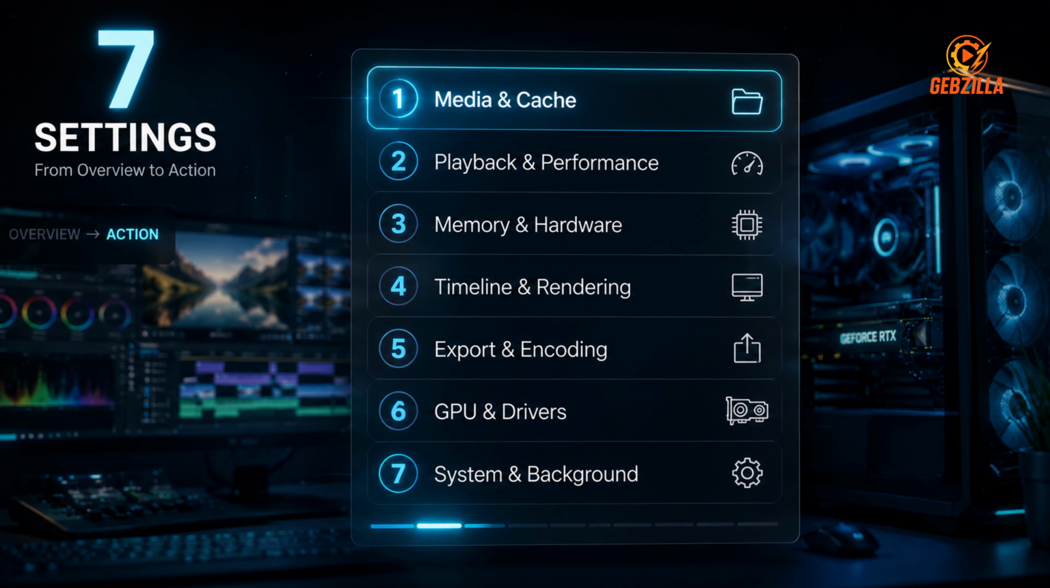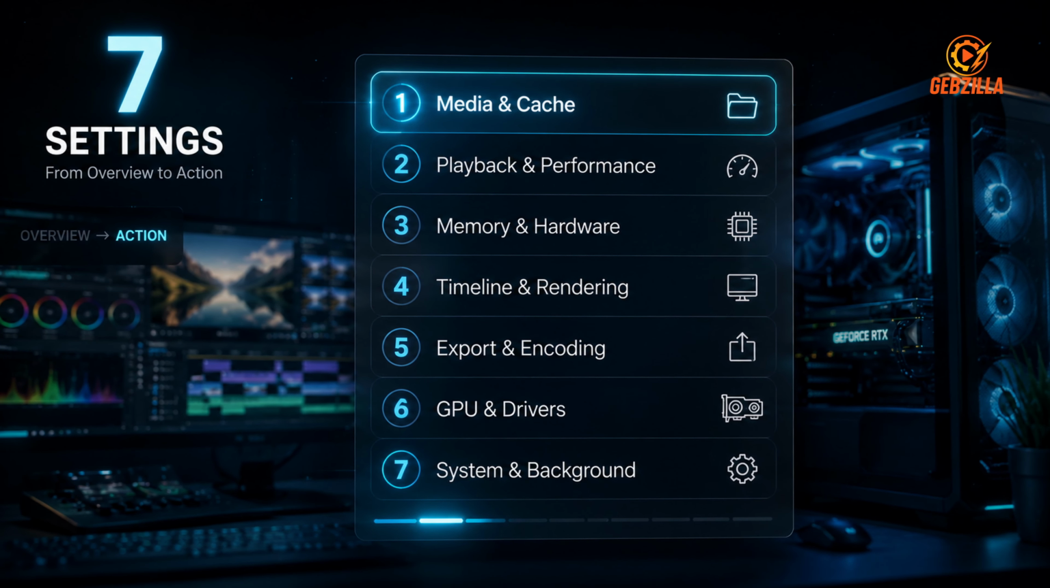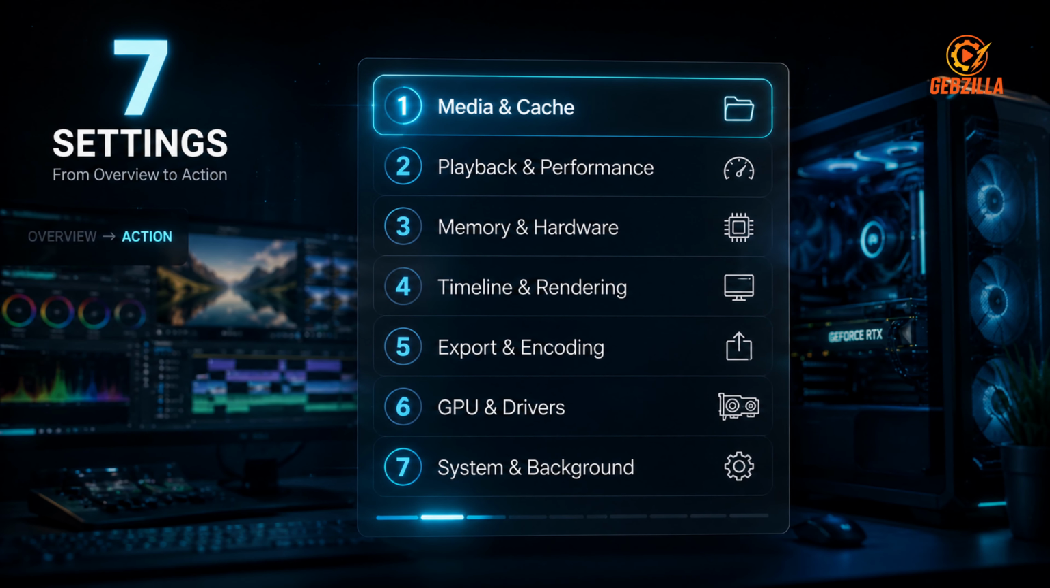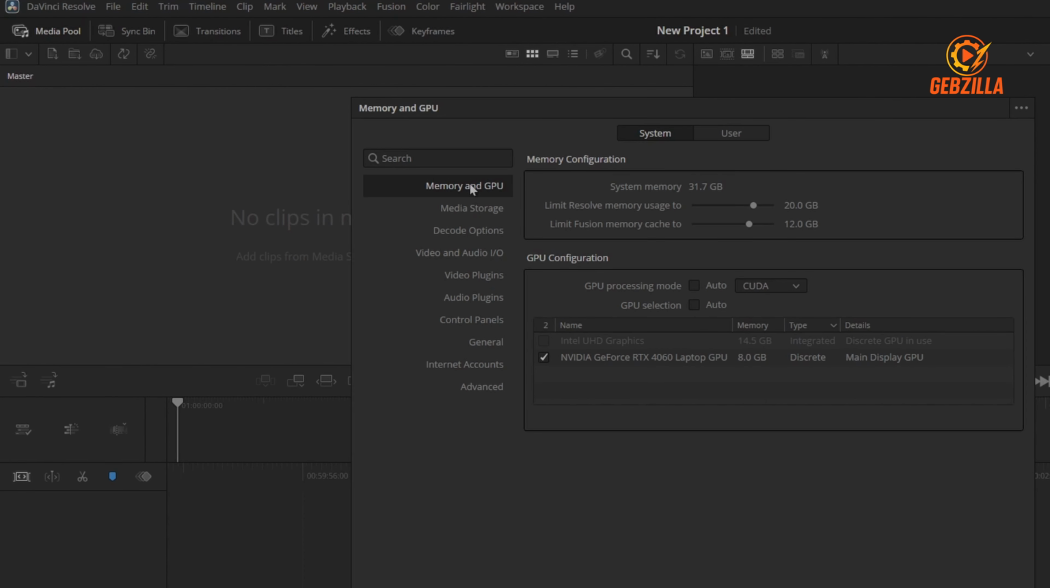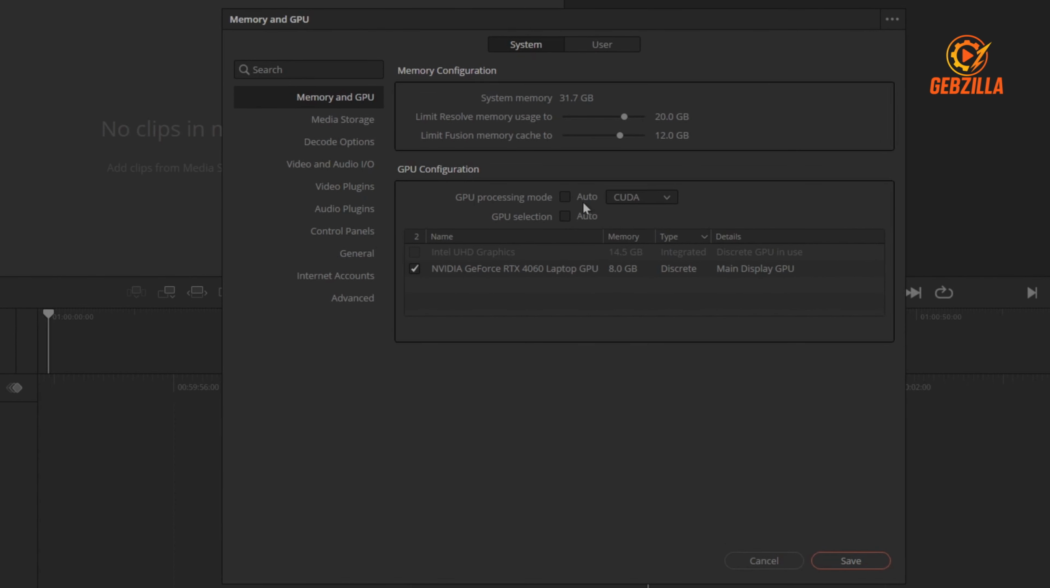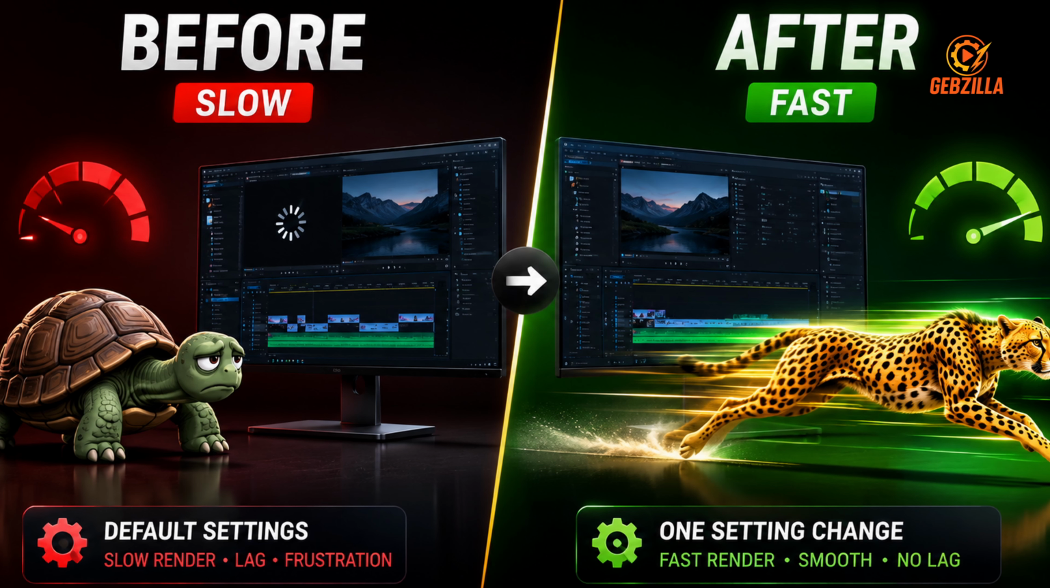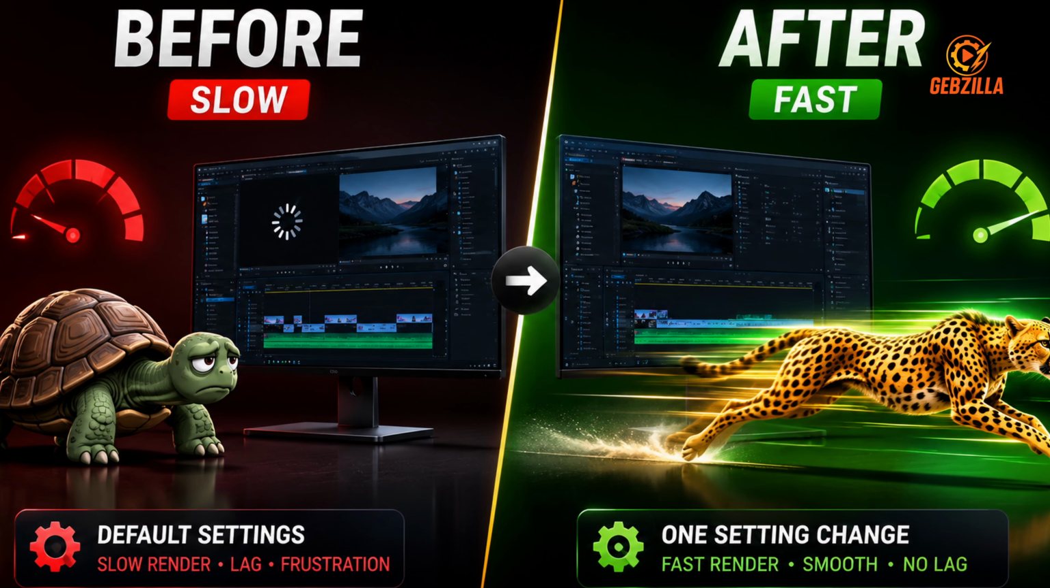Let's fix them. Setting 1. Set the right GPU. Go to Preferences, Memory and GPU. If GPU processing mode is set incorrectly, Resolve might not even be using your graphics card properly. If Auto isn't working well, manually select CUDA for NVIDIA or OpenCL for AMD. One setting, huge performance difference.